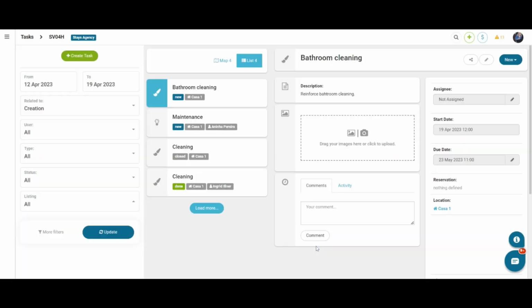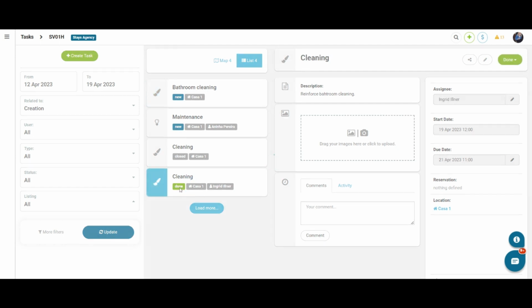Now let's save the changes. And you can see here on the screen the created task. So, these are the main settings so that you can schedule cleaning tasks automatically and manage your routine via the Stays system.